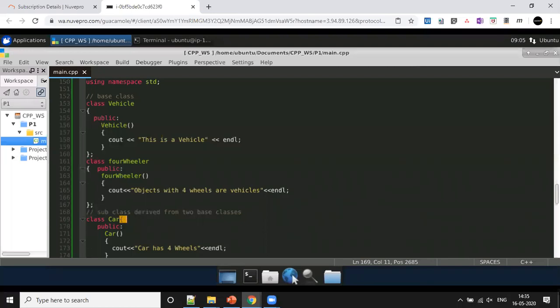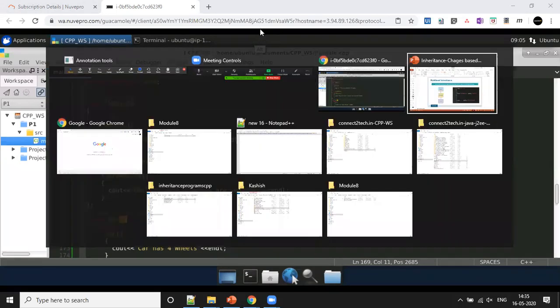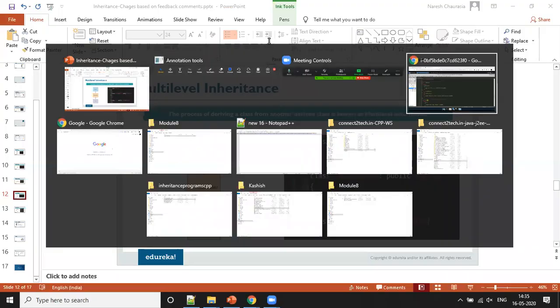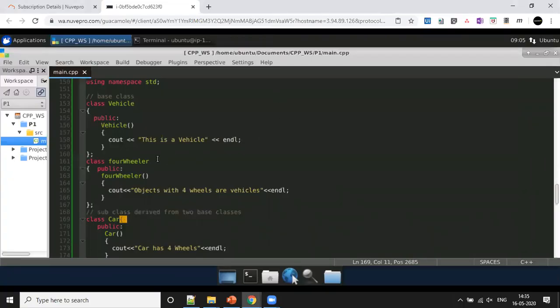Okay, so here I have three classes. As you can see, I have a vehicle, four-wheeler and a car, right? So let us begin our inheritance. In this case, we'll talk about multi-level inheritance, right? So first I will go to four-wheeler and say colon public vehicle, and then here I'll say class car colon public four-wheeler, right?